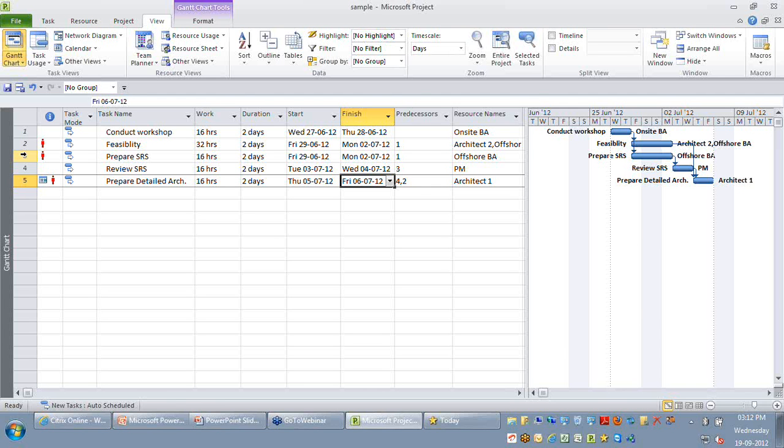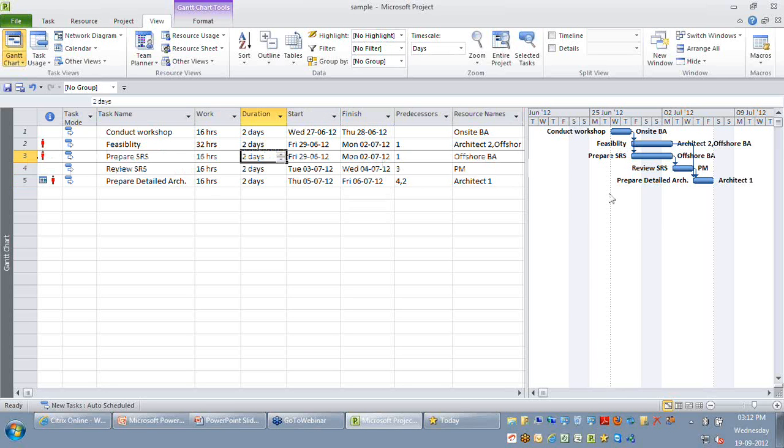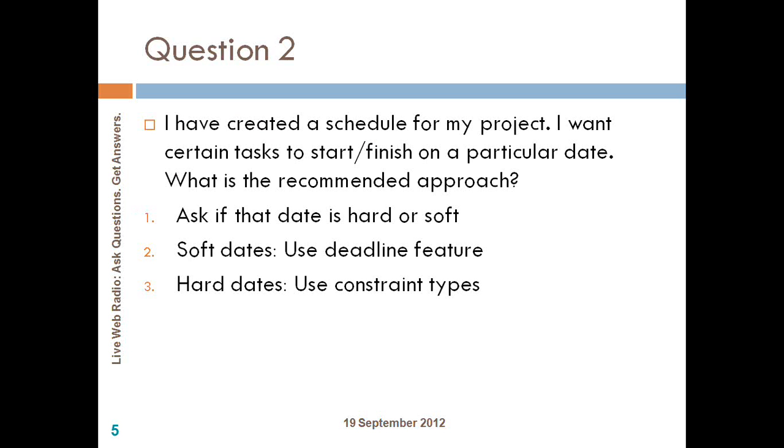So whenever you have a requirement that an activity should ideally finish by a given date or start by a given date, I request you to ask yourself if the date you're going to enter is going to be a soft or a hard date. What I mean by a hard date is those dates which you need to comply with. There are no options available. Whereas a soft date is ideally a date that is recommended, but you need to look at the feasibility before you give a response to the customer.